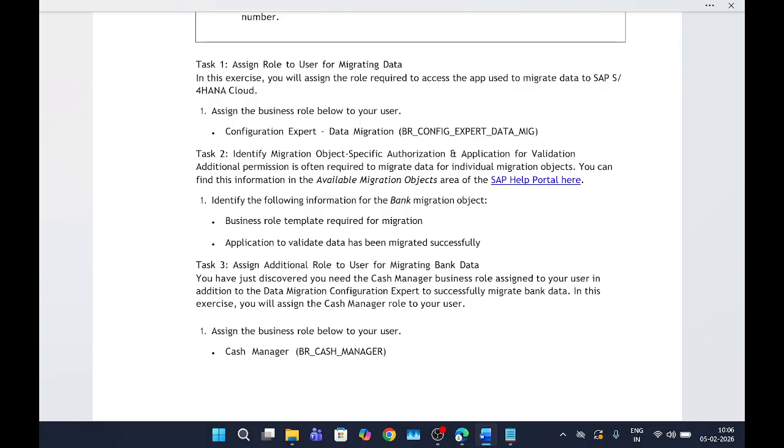I'm holding here so that you can read carefully. It's very, very important. Data migration. Business role template required for migration. Assign additional role to user for migration data.